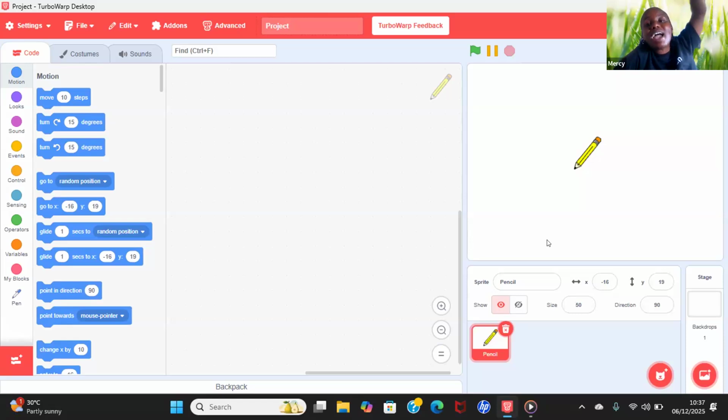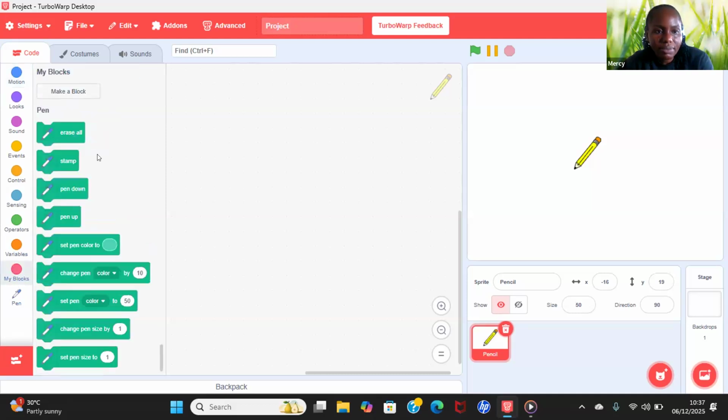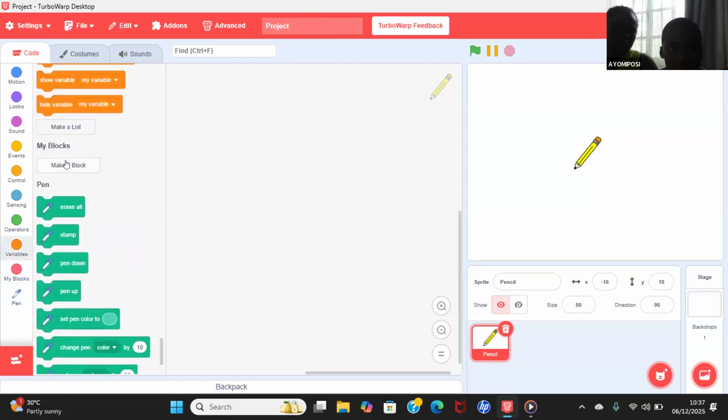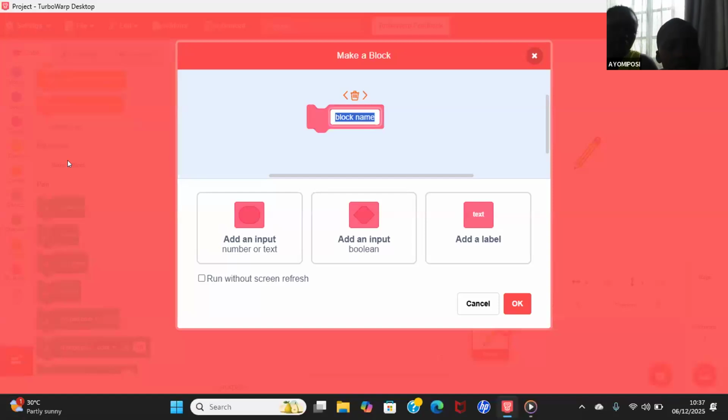The code might be very long. What you do is you keep them in a block called procedure, and then whenever you want to use that same code again, you just come and bring it out. You will understand now. So now let's define a block. Go to my blocks. Let's call it square.